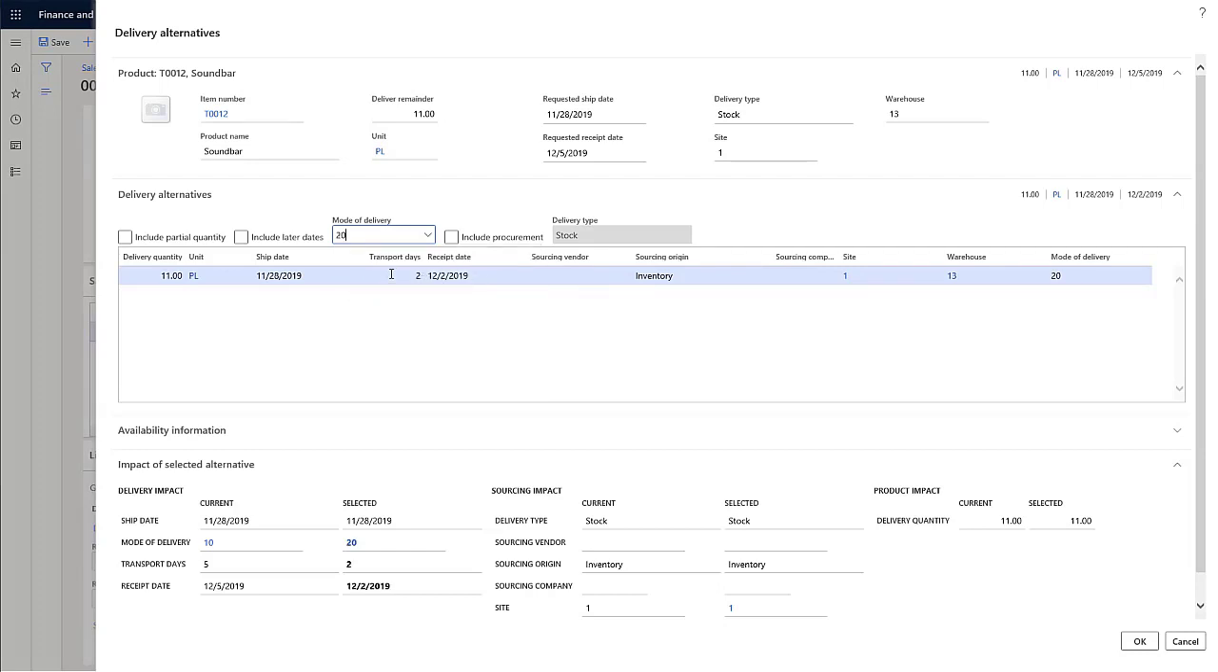It's important to understand that modes of delivery can be configured with transport calendars. In our case here, the transport calendar is set to only calculate for weekdays, and thus the receipt date is reflected as such. So you can see that using this screen, a customer sales representative can quickly communicate different delivery options and the corresponding shipping and receipt dates to a customer.